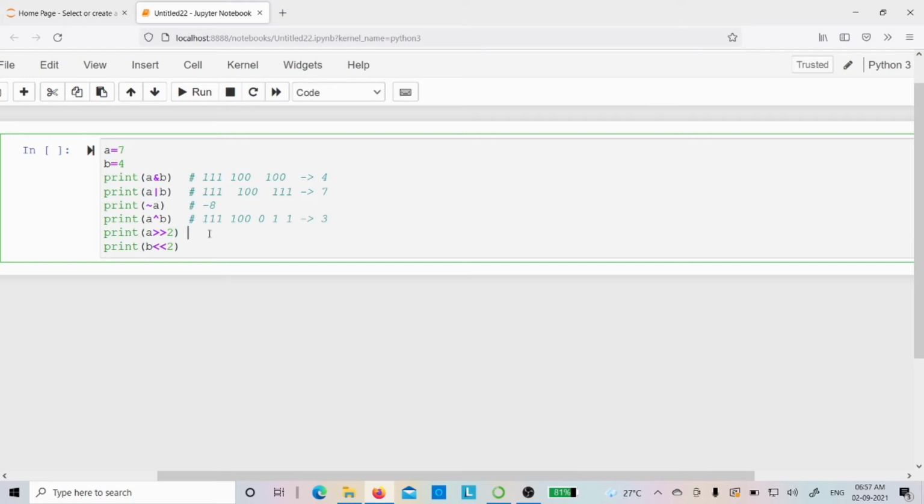Another one is that we are performing the right shift on the value stored in the variable a by 2 bits. Now, if I do a right shift, it will be divided by 2 power 2. So 7 divided by 4 will be, roughly, 1. Let me verify it.